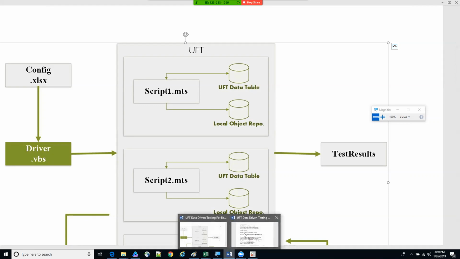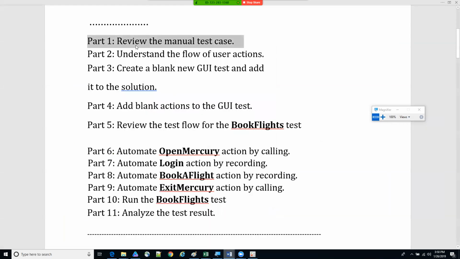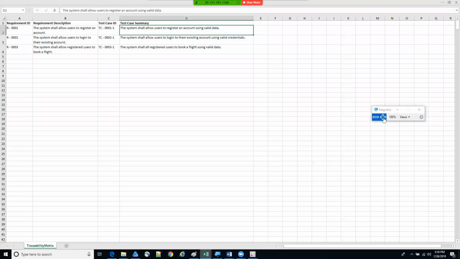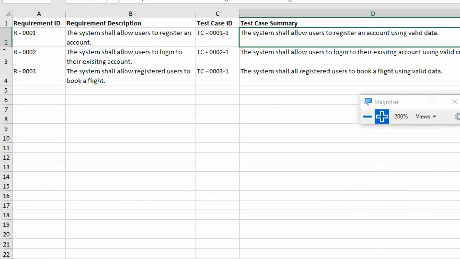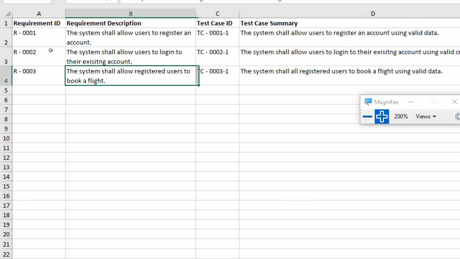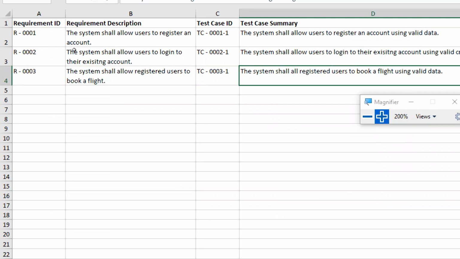Now that we know our goal for today, let us review the manual test case. Let's go to the traceability matrix. We wrote a test case before, and this is the one we will be working on today. Requirement 3 says the system shall allow registered users to book a flight. That's the test case ID, and the summary is: system shall allow all registered users to book a flight using valid data. This is the scenario that we will be automating today.